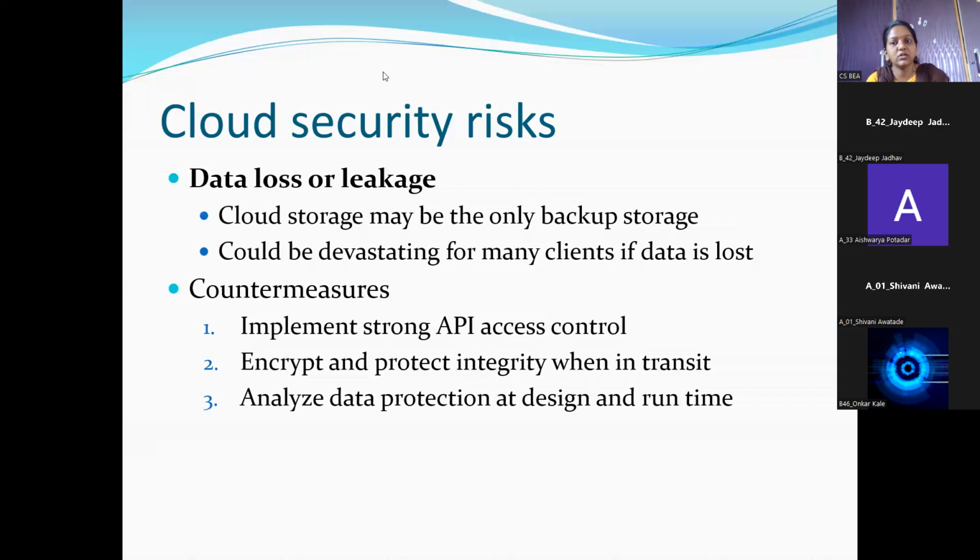So this data loss or leakage may be due to insufficient authentication, authorization and audit controls, inconsistent use of encryption and software keys, then disposal challenges, data center reliability and disaster recovery. So these are the methods through which the data loss or the leakage can happen.